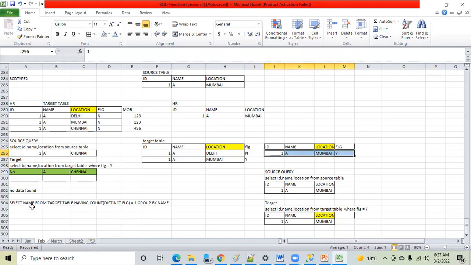And if you're getting any output, suppose you get output 1 here, ID is called, name is A. It means for name A, I have only one flag and that is Y. Then you will catch that there is some issue, because you're expecting one record with N and the other record with Y, so the count of distinct flag should give me an output of 2.